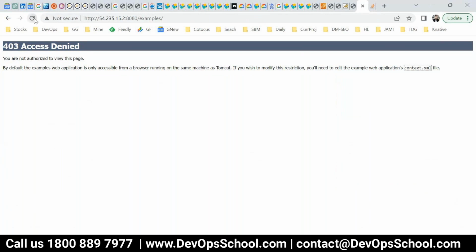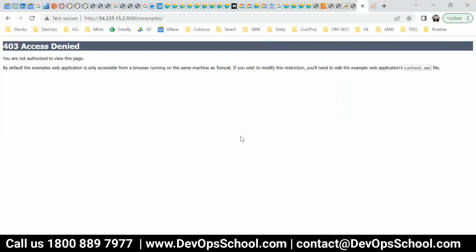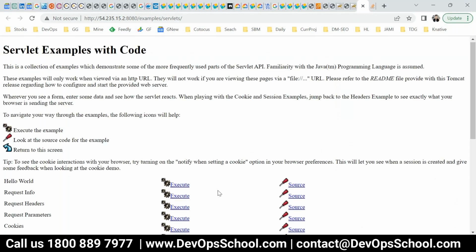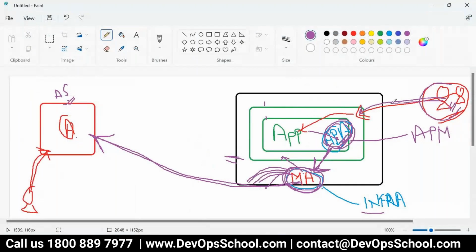Refresh. Did I do that or not? I did it. It took some time, but it's okay. Now all the sample applications are here, and if you generate traffic to one of these, if you remember, the app agent will capture all this APM data. It will send it to this agent and then from here to here.